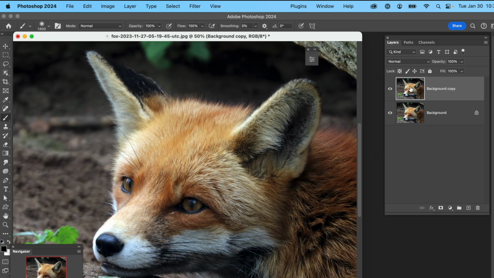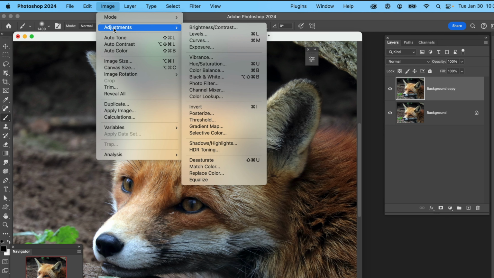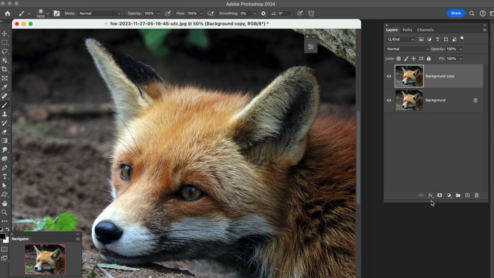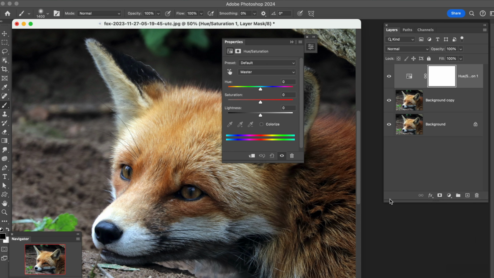So let's go up and, well, instead of going up to image and adjustments, we're going to come down here, make our adjustment layer, and we're going to go hue and saturation. So let's go to hue and saturation. We see that we have the ability to create all the saturation that we'd like. So let's go ahead and bring up the saturation. We can take and just saturate just the reds.